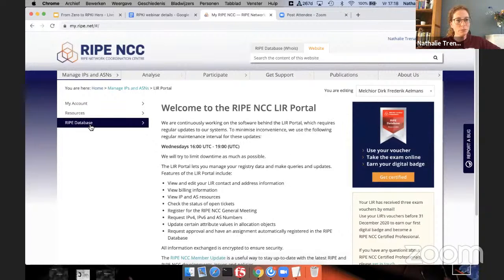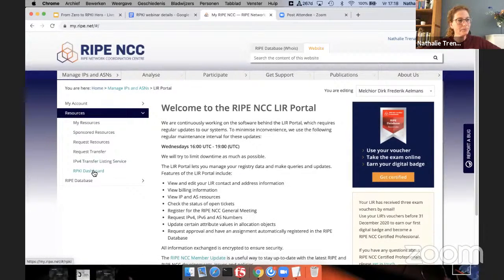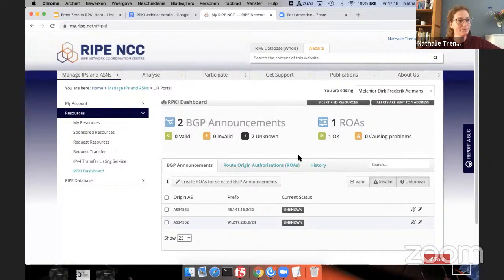When we go to the RPKI dashboard, under resources, you will see a couple of things immediately. There are currently two BGP announcements. These announcements are collected by RIPE NCC through their route collectors. They have a bunch of route collectors all over the world that collect routes and feed them into this dashboard to show you what we see being announced at the moment, specifically for your LIR. If you look a little further down in the BGP announcements, you see two announcements, one for a /22, one for a /24, and the current status is unknown. That means that there currently is no ROA for those prefixes.